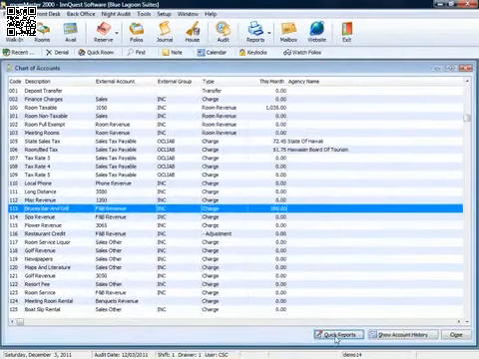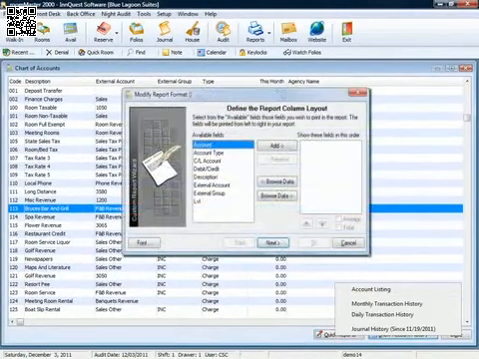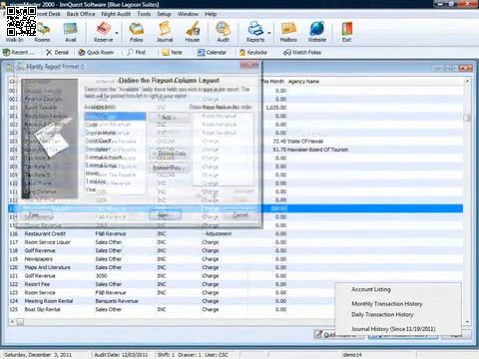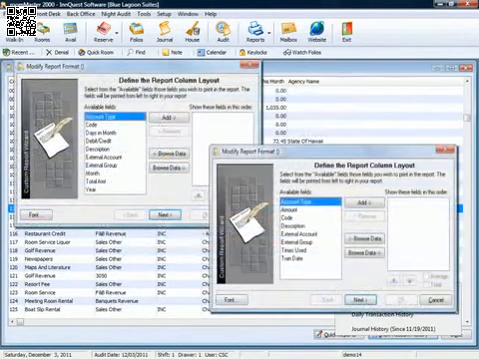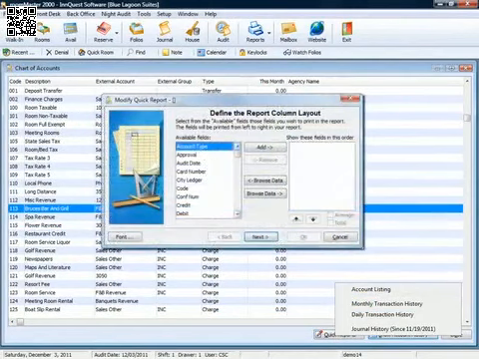The Quick Reports button in the Chart of Accounts has four options for reports. Use the Account Listing option to run reports on the account code information. No transaction information is available in this report option. The monthly and daily transaction history options include the monthly and daily amounts respectively to run reports on. The Journal History Quick Report option includes fields from the journal to create a report.